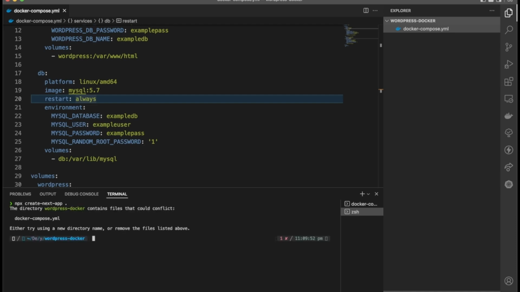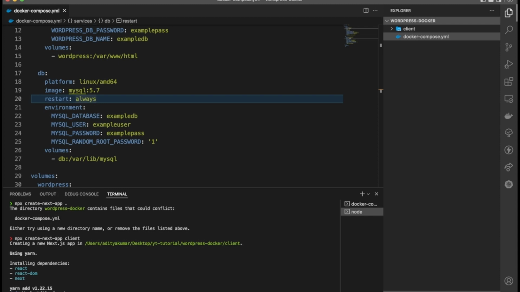There is a content file that could conflict. Okay, so let's create another directory, or what we can do is run npx create-next-app, and let's call it client. So this one is now creating our Next.js application.